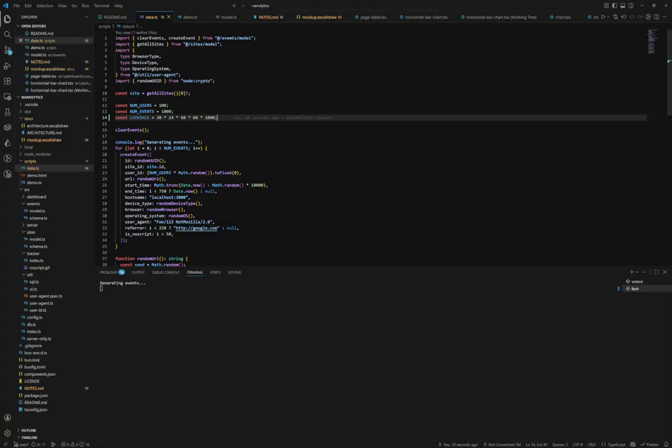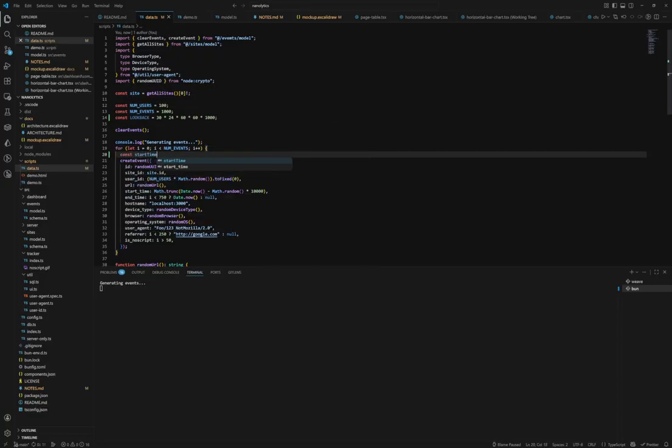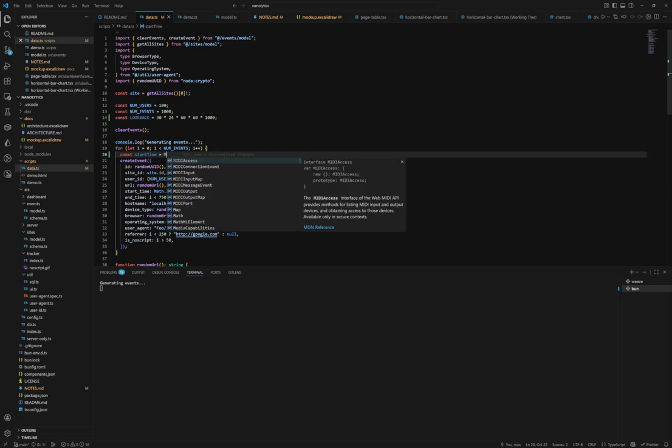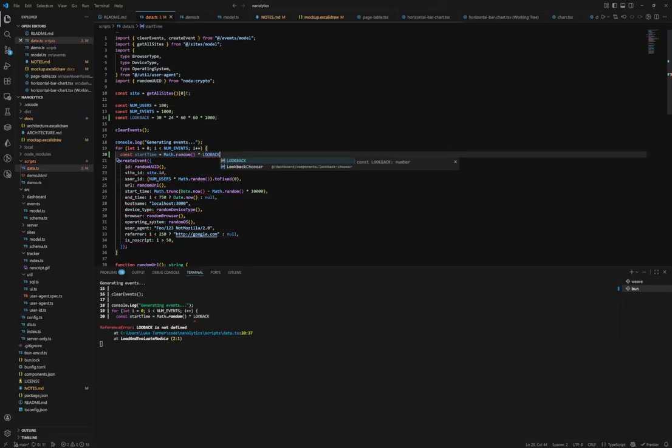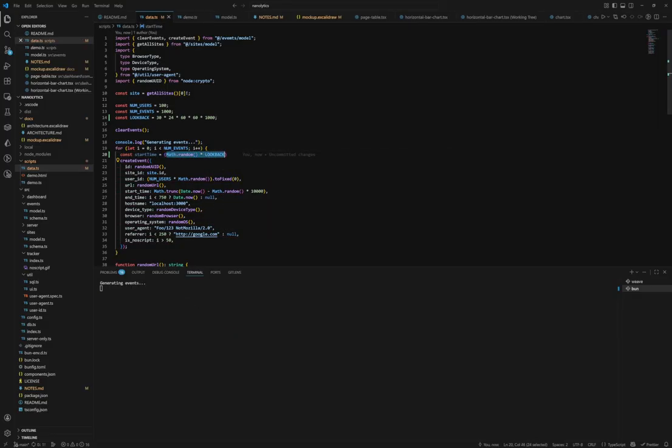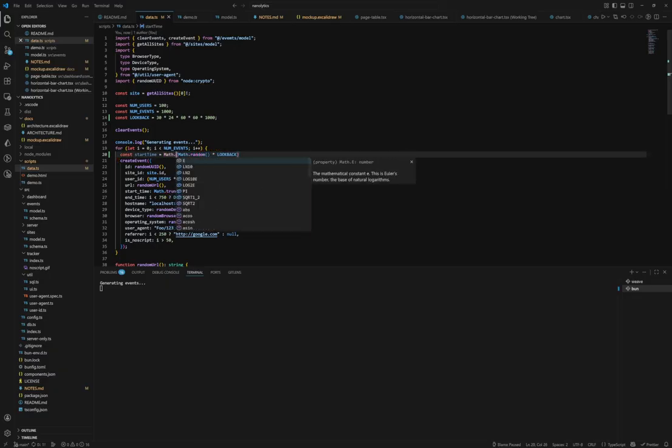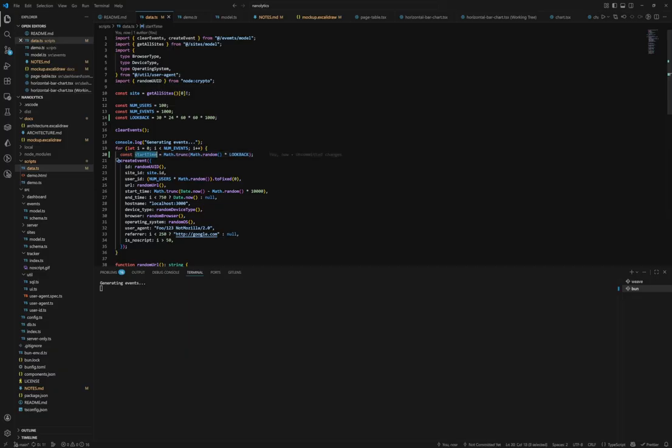And so then we're going to pick a random number within that range for our start time. And let's do that up here. Const start time equals math.random times lookback. Yeah, that one. And then we're going to truncate that. That's going to go here.